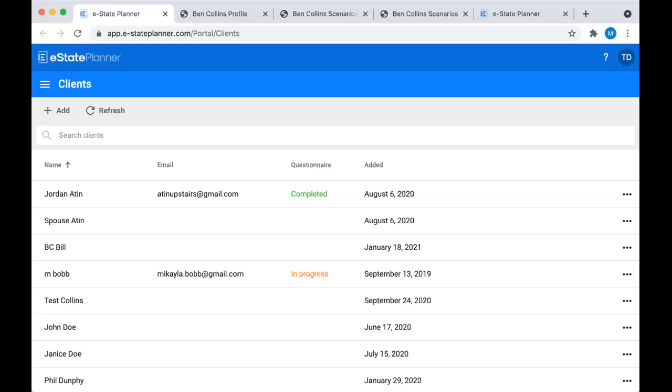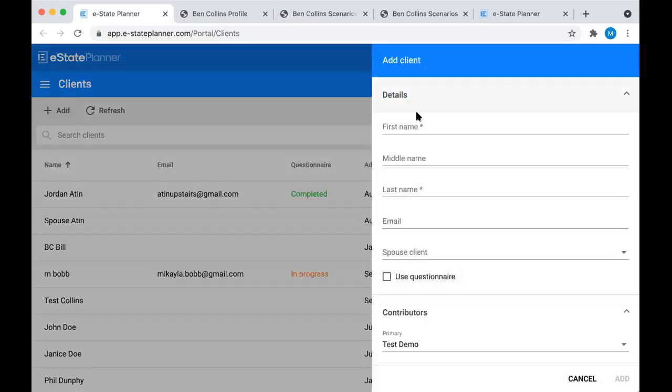Hopefully everybody can see my screen right now. This is the screen that you first get to when you log into the system, and it's going to list all of the clients that you've added. To add a new client, you're just going to go up to the add button. For any client, the key things are going to be first name and last name. Those are the key fields you need to add the client to the system. So let's call this guy Ben Collins. You can put in a middle name, but it's not required.